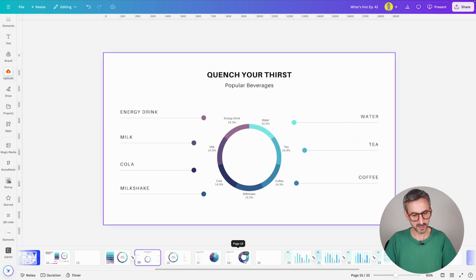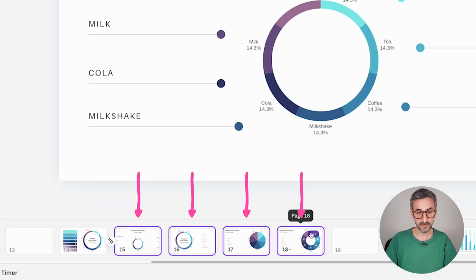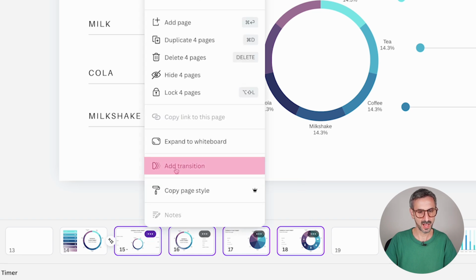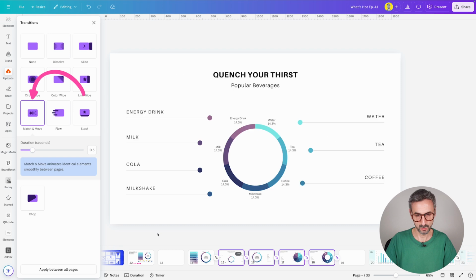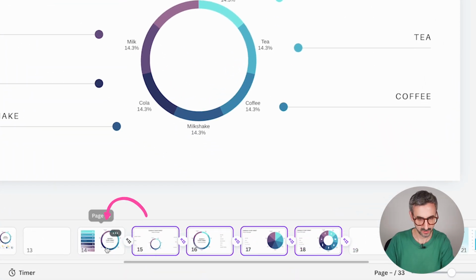You can select all of them by holding your Command key, or your Shift key on a PC, all together. So now you have 4 of these slides selected, and I can click on the 3 little dots, add transition, and Match and Move. Okay, and you see I've added all the transitions all at once. So that's a little trick.